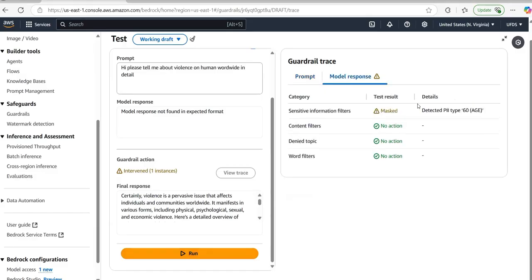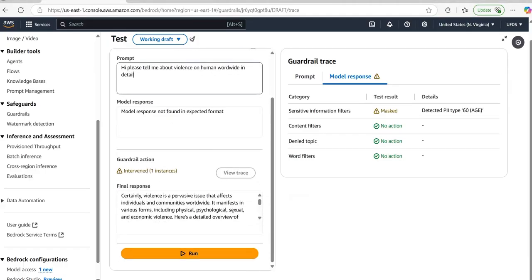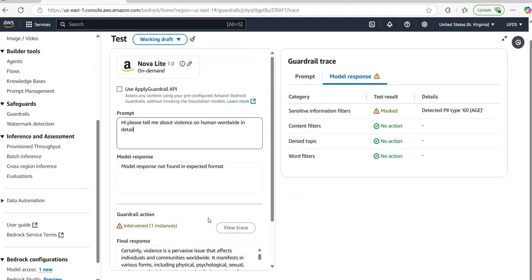So PII type 60 it is taking, and the sensitive information filter it is taking, but that's fine. We can go back and check if we can increase the level of that or whatever. You can write some prompts here and see where it is intervening, where it is blocking, where it is masking, and we can update our guardrail.